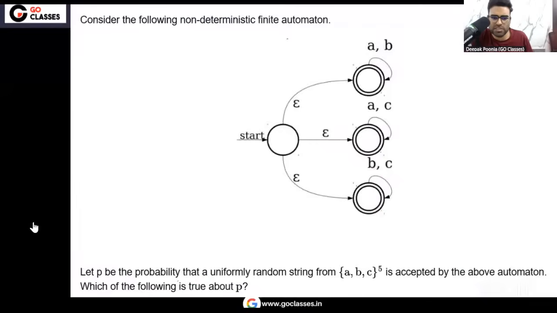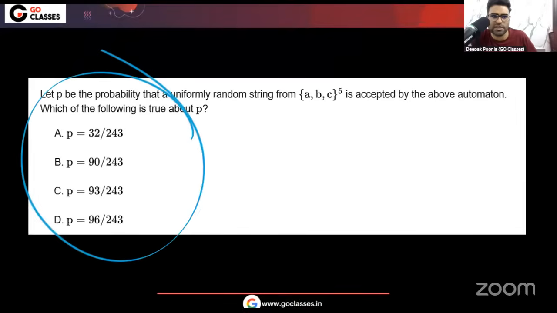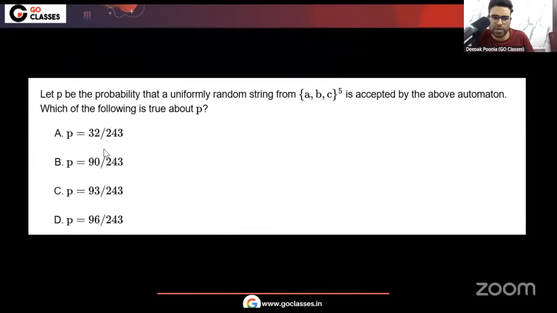Let's solve this question. This is a beautiful question from theory of computation. A non-deterministic finite automaton is given to us, and the question is asking: let P be the probability that a uniformly random string from {A,B,C}^5 is accepted by the above automaton. What is this probability? Some options are given to you. You can see 32/243. Basically, the denominator, 243, means 3 power 5. But the numerator is different.